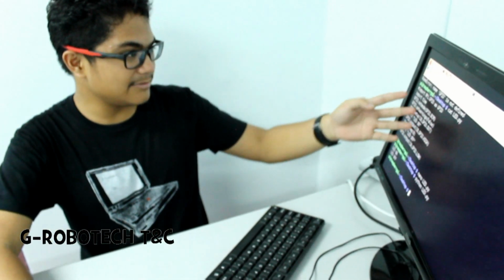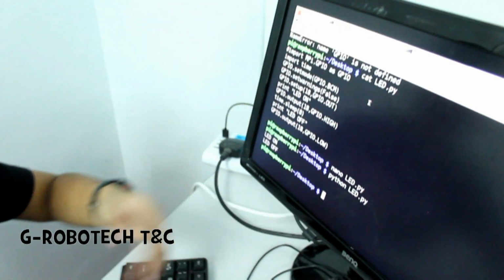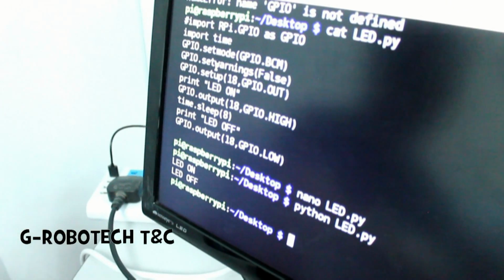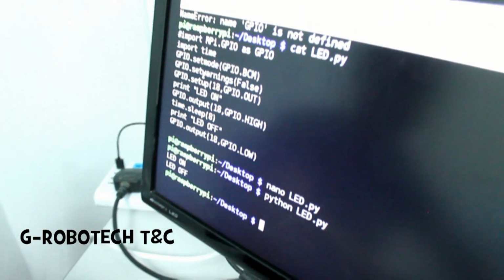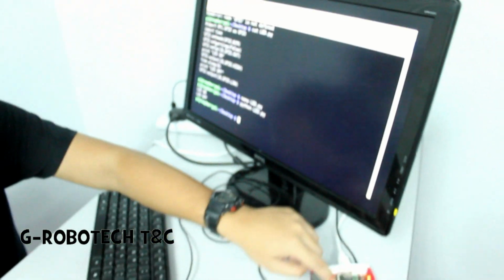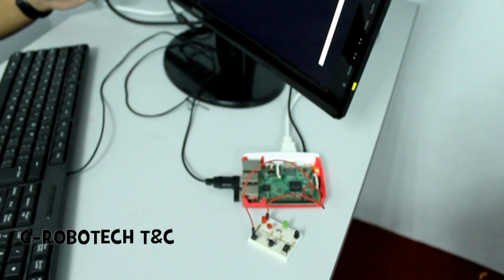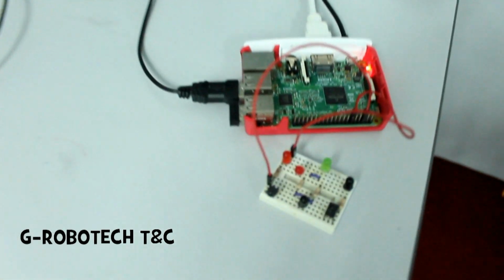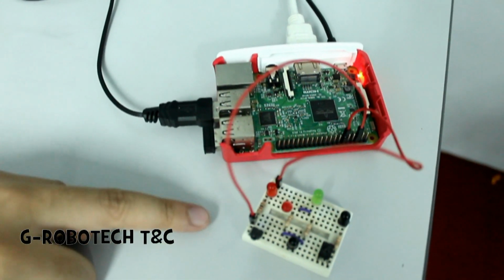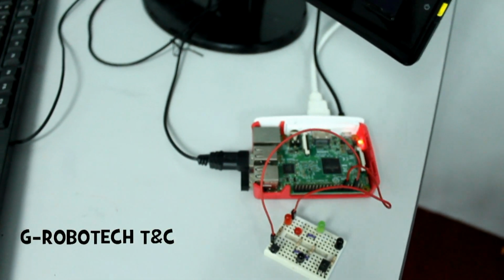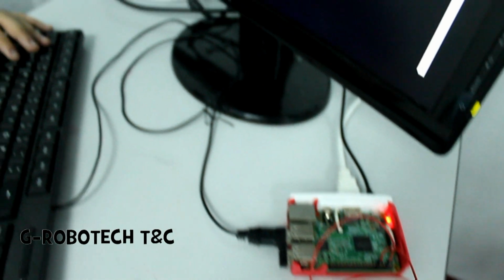So today we have this simple program right here, and what this program does is control the LEDs that are connected to the Raspberry Pi system. You can see that I already did the coding. You can see the LEDs over there. I'm going to be using the keyboard to actually run the program.